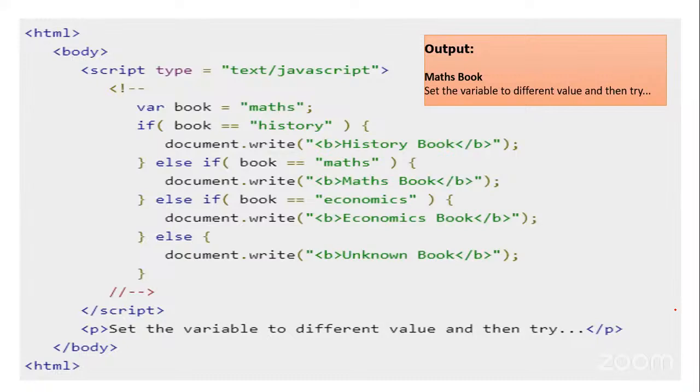Now, see the example code to understand the concept of the if else if statement. See within the script tag, variable book assignment maths. So this is the string variable. Okay. Book is a string variable. I am storing one string constant.